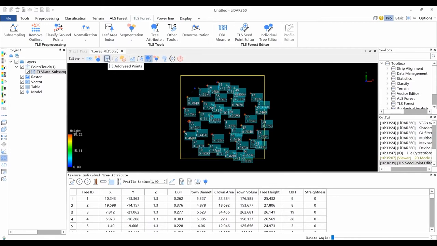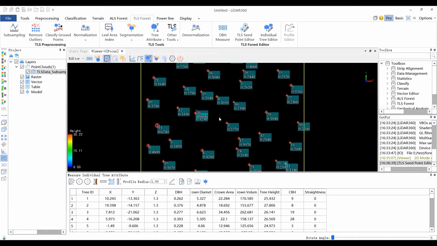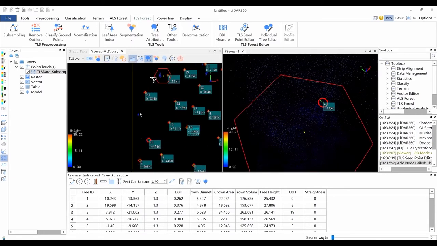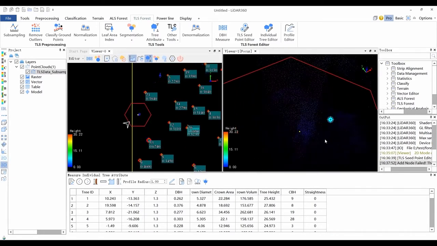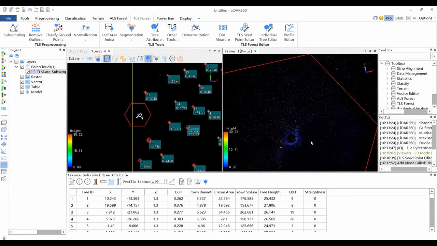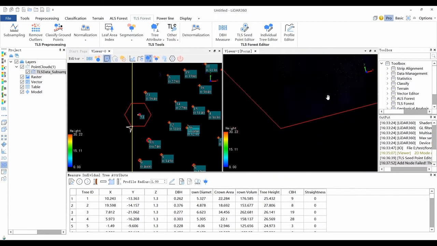Use the seed points tool to add seed points manually in under-segmented places. Users are normally prompted to select the peak or the point close to the peak of a tree as the seed point. For places that are over-segmented, wrong seed points can be selected and deleted by using the Delete Seed Points tool. The Clear All Seed Points tool can remove all seed points in the window. The Profile tool can show if the seed points are accurate in 3D.